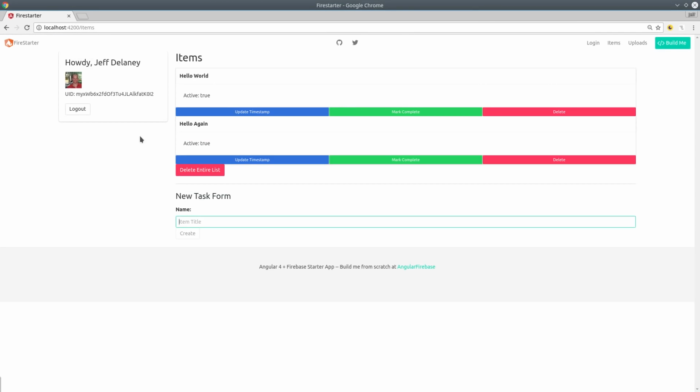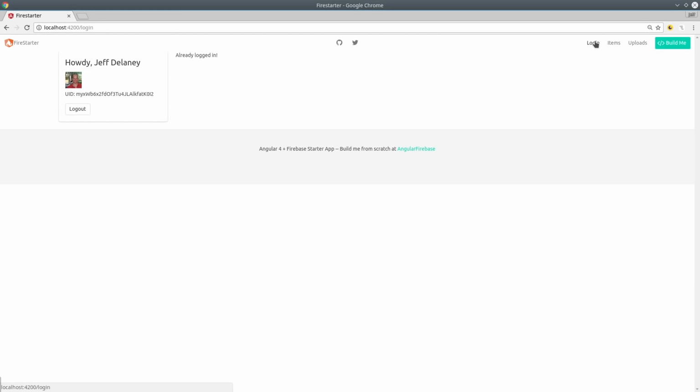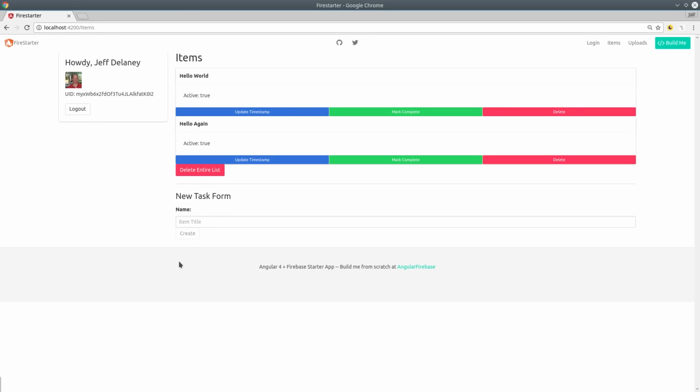The longer it takes for your data to load, the more useful the spinner is going to be for your end users. That's it for loading spinners.